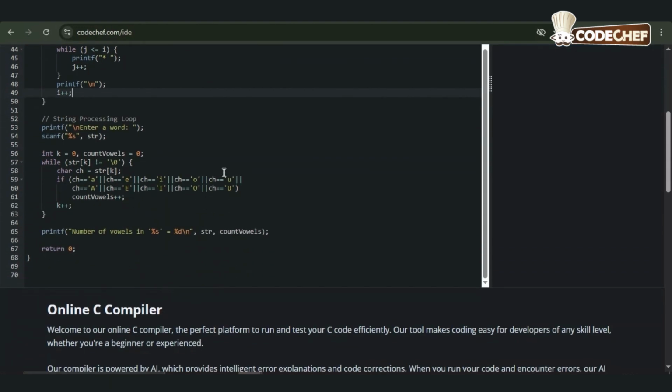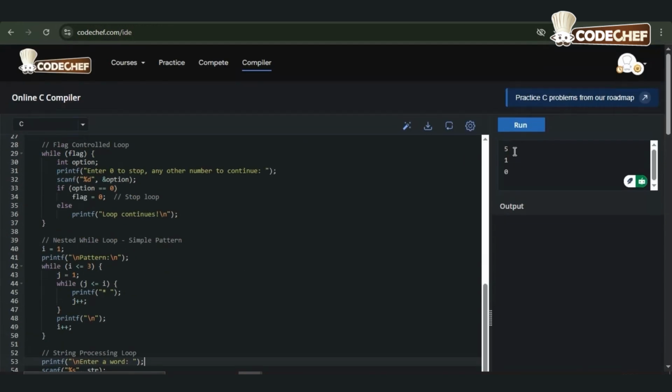So next is the string processing loop. Here again the user is prompted to enter a word which will be stored in the string array. So we have initializing counters and it loops until the null terminator is reached at the end of the string. So now we add our word, which is hello.